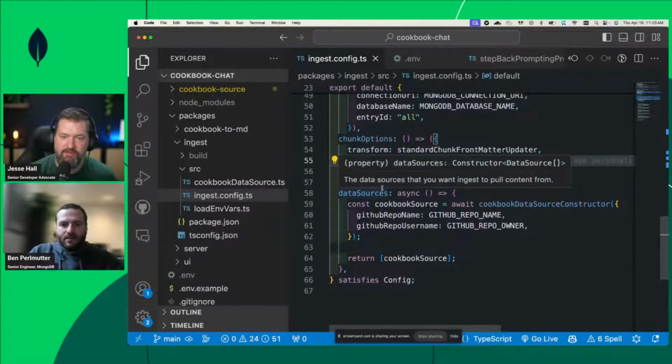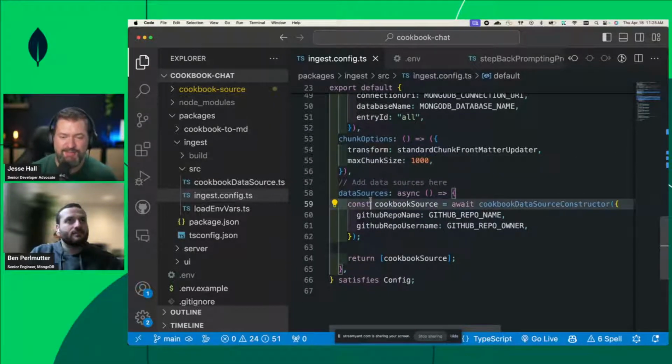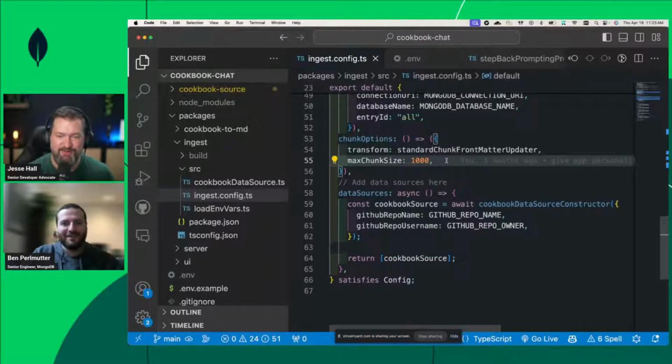And lastly, everything's in TypeScript, so you've got all of the hints and everything else there to help you with what's available, which I love.